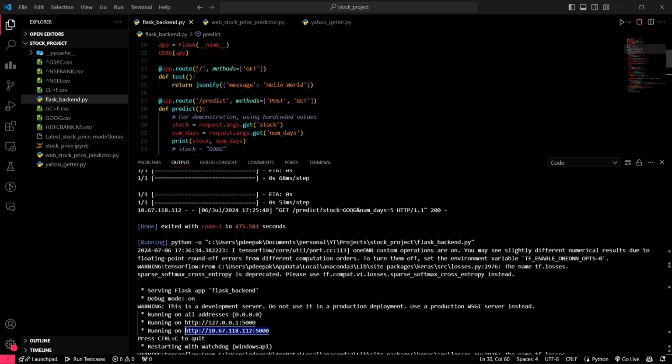because let me show you the default URL here. I'm using it to return the message hello world. So the same thing it is returning in the browser also here, right?